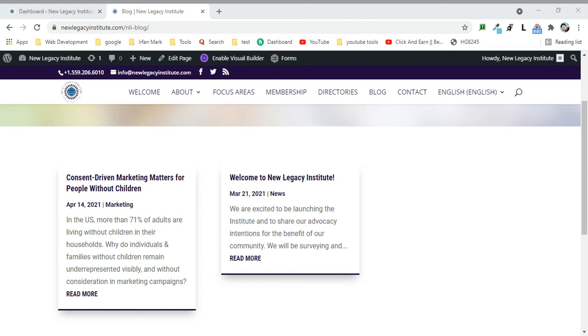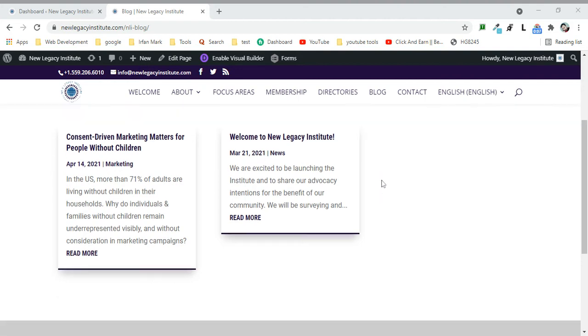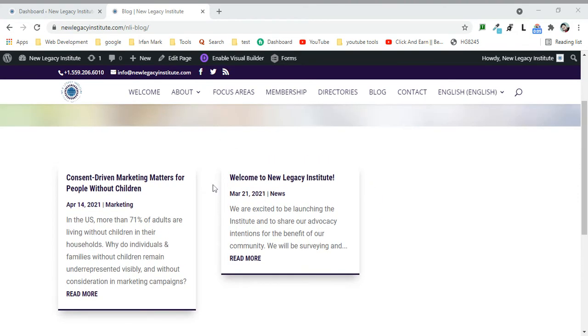Hello viewers, today our topic is how to add a feature image to a blog post. Now you can see these posts have no image. So how can we do it?